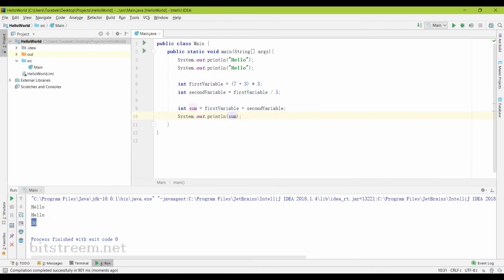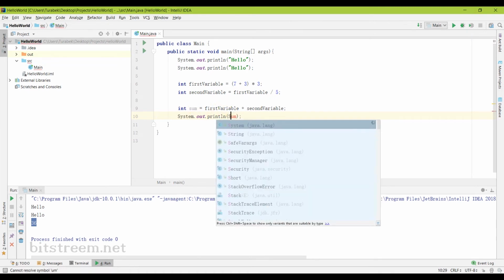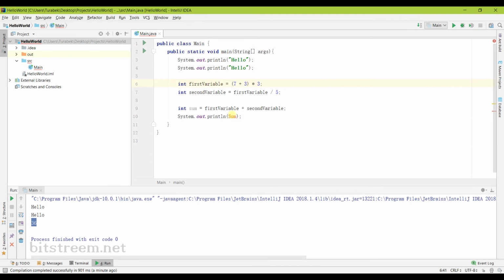And one more thing that I need to say is Java is case sensitive. If we use sum here and here use it from uppercase, it gives an error because sum which starts from uppercase is not found. That's why IntelliJ cannot resolve symbol Sum. So use it from lowercase and you can see no errors here.